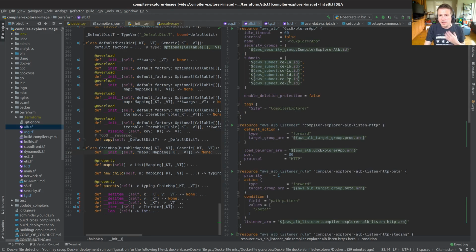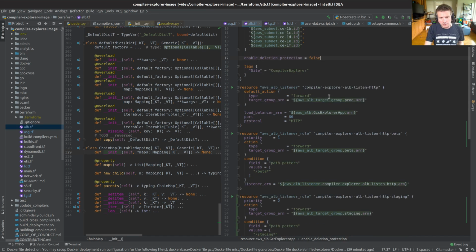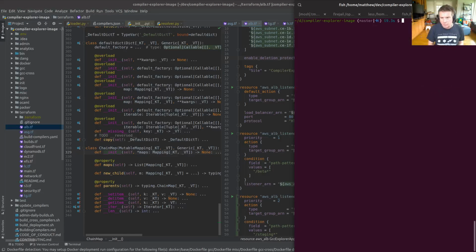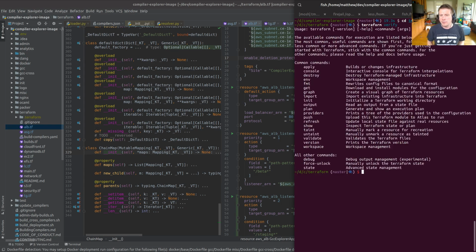So that, I think, completes most of the work. Let's go and see where we are. There is definitely a change we need to make in Compiler Explorer itself, which we'll get to in a second. So I'm going to go into Terraform, and I'm going to go Terraform verify. Let's just make sure I haven't typed anything too dreadful. That's not the right word. What do I mean? Terraform validate. Thank you.